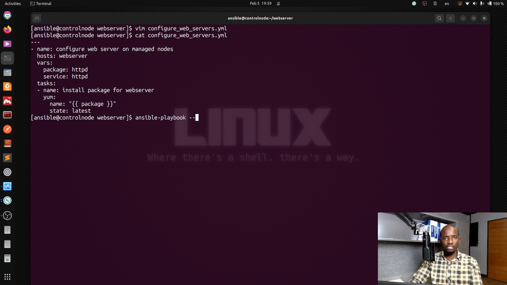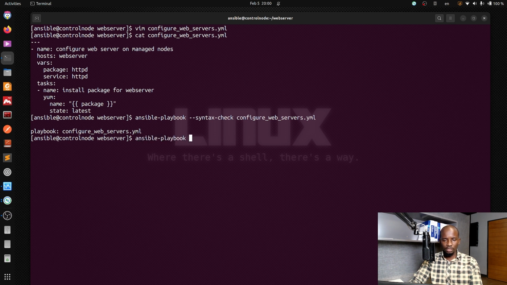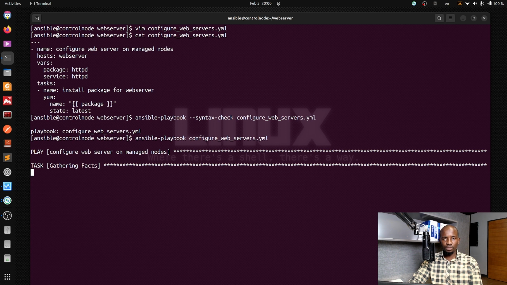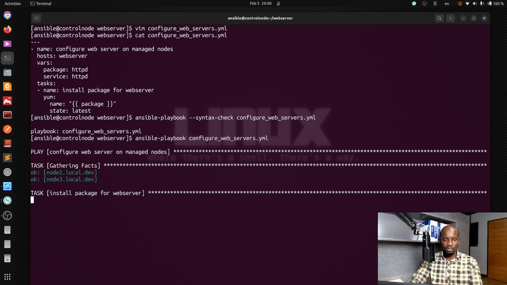So I'll do ansible-playbook. The first thing is to check the syntax of my playbook. So I'll do --syntax-check and configure web server. If everything is good, it will just display the name of the playbook, and nothing special. And so I'll go and execute that, ansible-playbook configure web server. This one will go and install the package, and it won't start the service. So I'll just wait for it to complete.